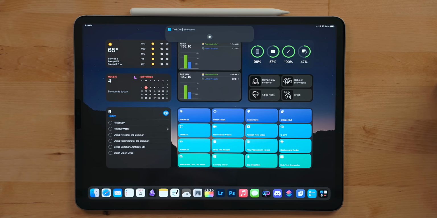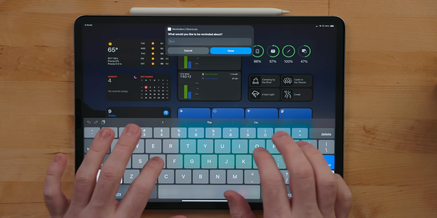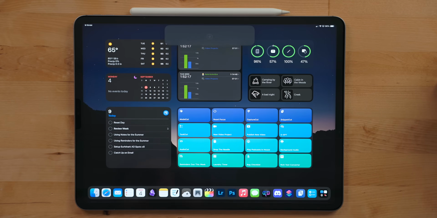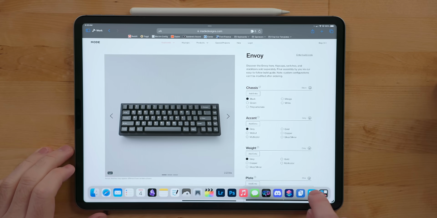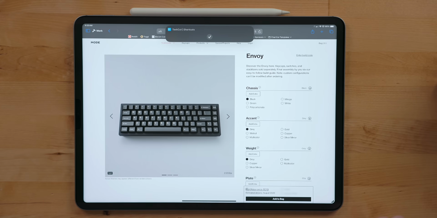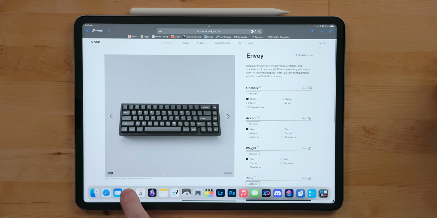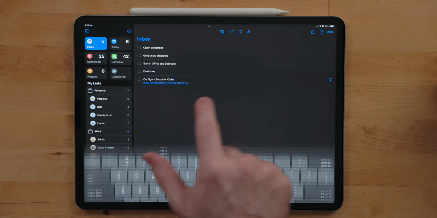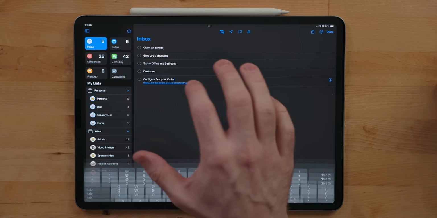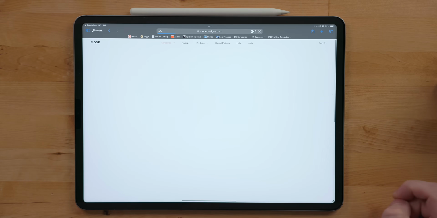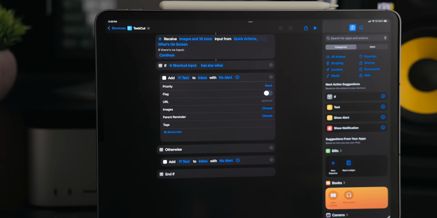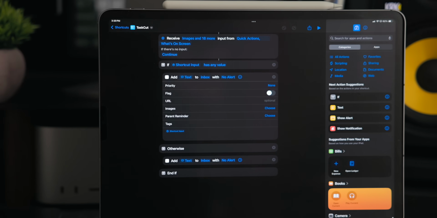I have a shortcut that lives in my dock called Task Cut. This prompts me for whatever task pops into my head and I can just add it right there into the Inbox. But where this gets interesting is if I have Safari open, it will detect that Safari page and automatically take the URL from whatever page I have open and add it to that task. I use this all the time for articles I want to read or things I should buy or stuff I need to check out and just put it right into a task. I'll put a link to this shortcut and everything else that I mentioned in the description below.